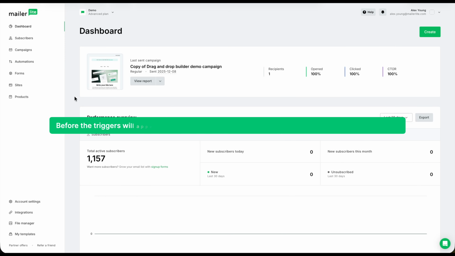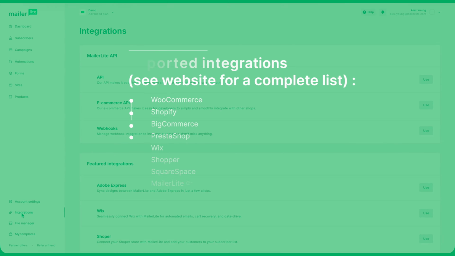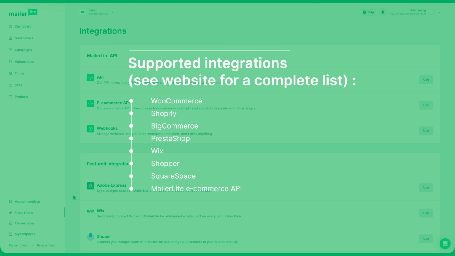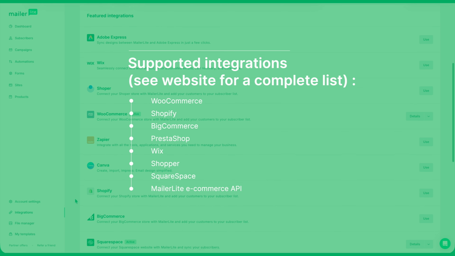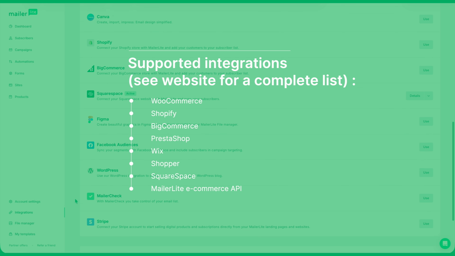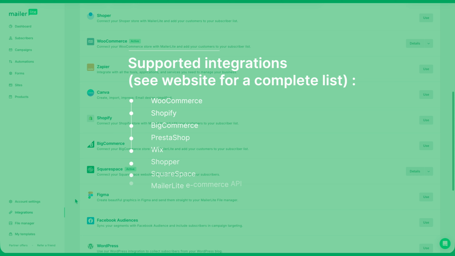Let's get to it. Before any of these triggers show up in your editor, you need to have your e-commerce store connected to MailerLite. And we have a lot of e-commerce integrations. For a complete and updated list, check out our integrations page. We've got guides on how to set those up linked in the description.